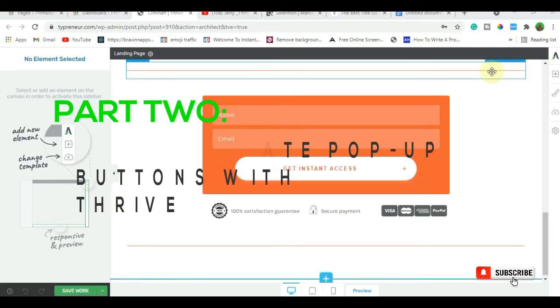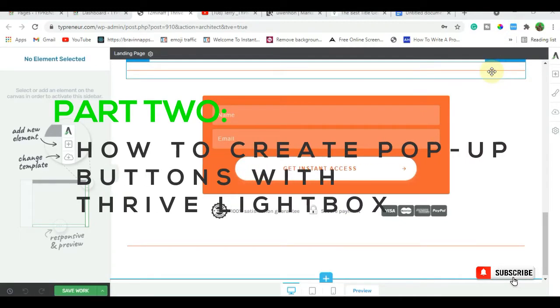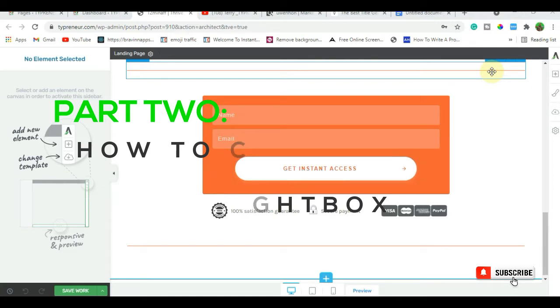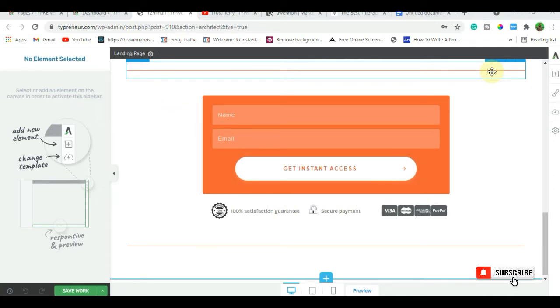How to create responsive pop-up buttons with Thrive Lightbox. In the Thrive series, in the first part, we went through how you can create a landing page using Thrive Architect. In this video, I'm going to show you how you can create pop-up buttons, and beautiful pop-up buttons, for your landing page, because this works differently and you might want to test out pop-ups, and this is how you can create this using Thrive Architect.